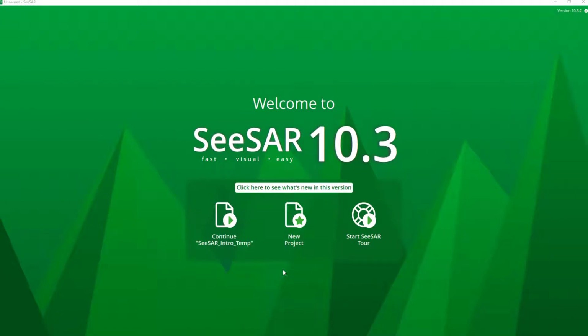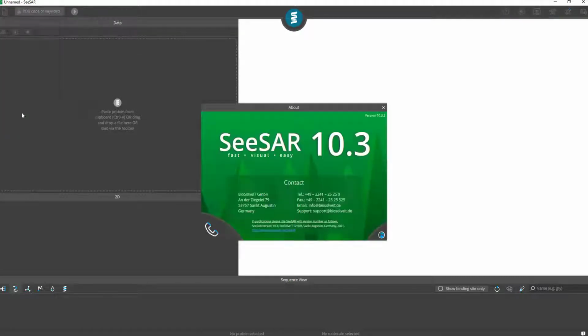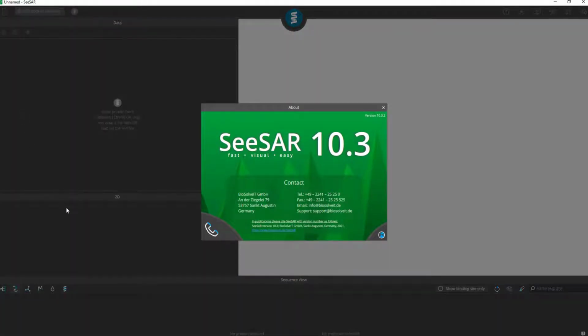If by any chance you'd skipped away from this page really fast by clicking on the new project, you could still find your SeeSAR version number like so. So we first head to the top left menu, click on About SeeSAR, and now the exact information on the version number is available on this screen as well.